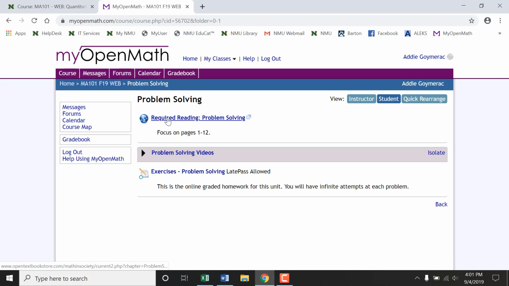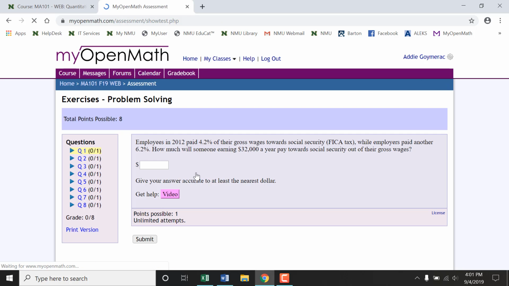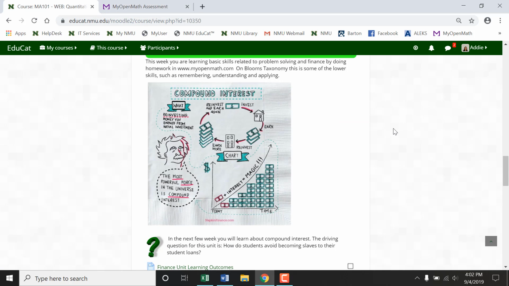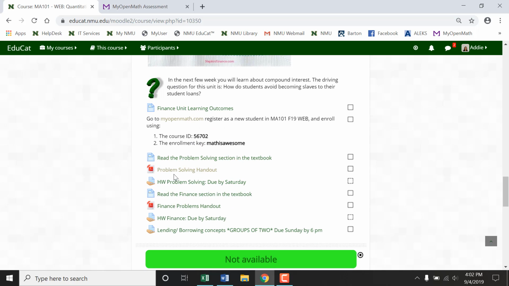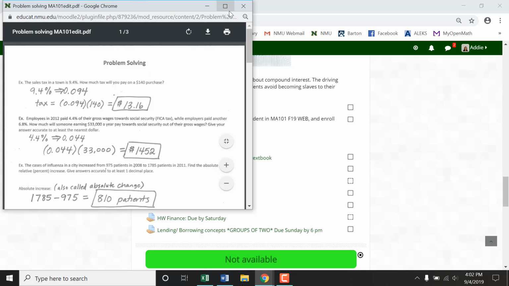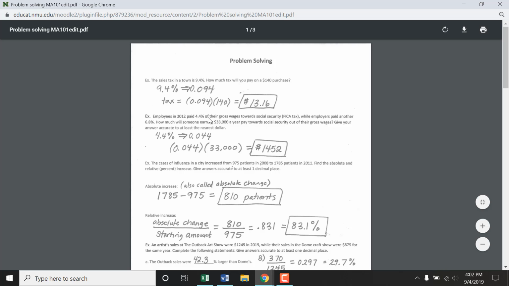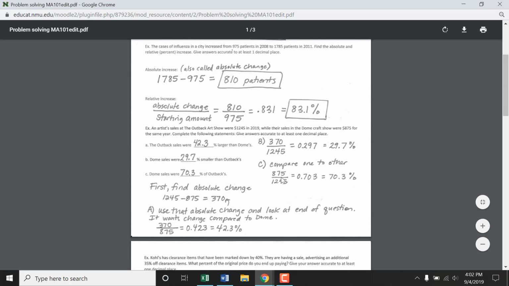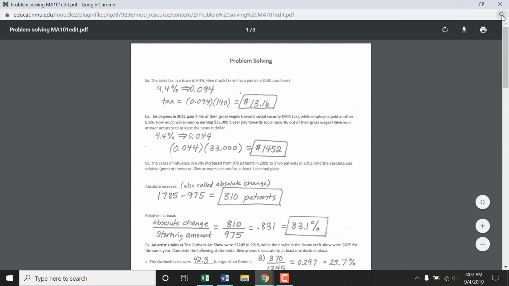So let's just take a quick peek at the problem solving. Click on that and then click on the exercises problem solving. And then for this one it has 8 questions. For every question there's a little video link that you can look at there if you need some help. And also within the course, so if I click back into our Educat course, under week 2, you'll see I have a problem solving handout. So if you click on that, it'll open up a PDF in a new pop-up window, and that is going to have problems worked out that are very similar where you can see all the steps. So that's in Educat, so you'd probably want to have that pulled up as well.